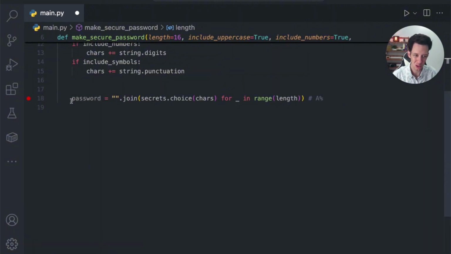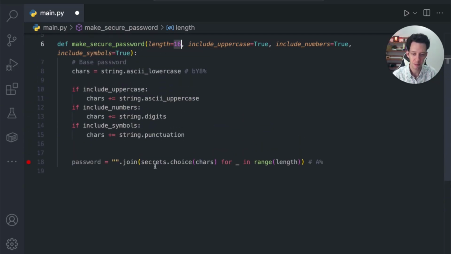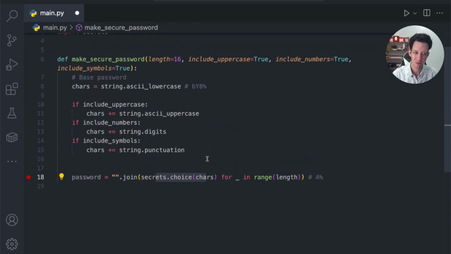Since we have this password, I want to perform one final check because I'm using random here. So there is a very, very small chance that the password doesn't actually contain any uppercase, or doesn't contain any numbers or symbols. That's a very small chance, but it could happen. And I want to ensure that no matter what, my password has at least one of each, okay?